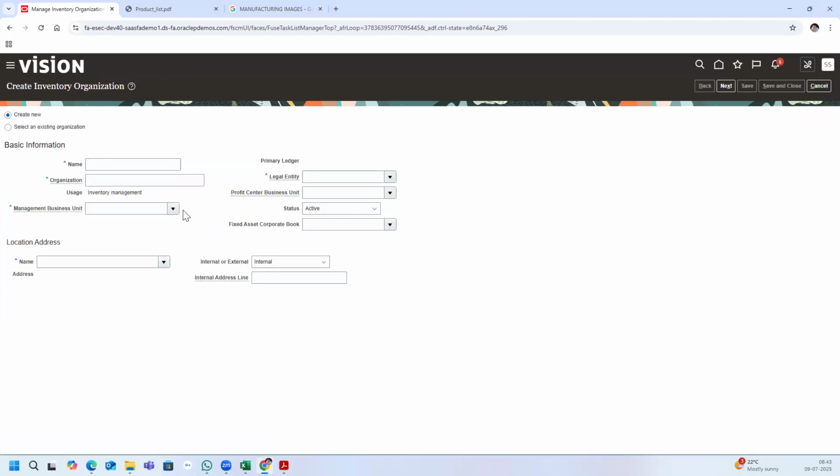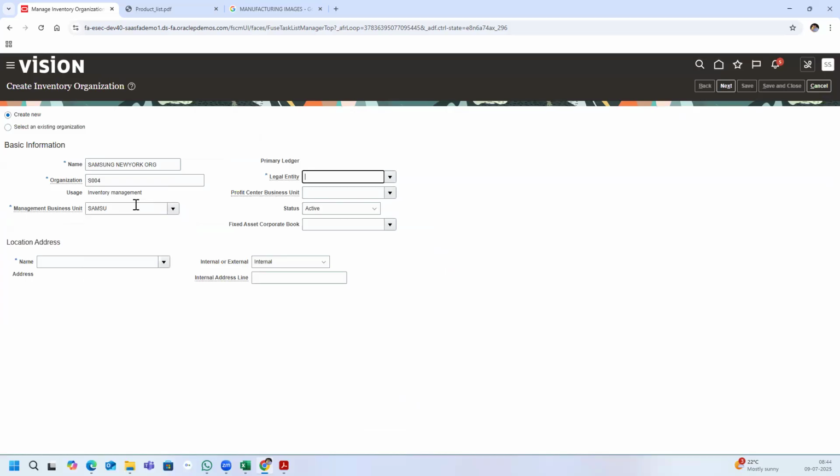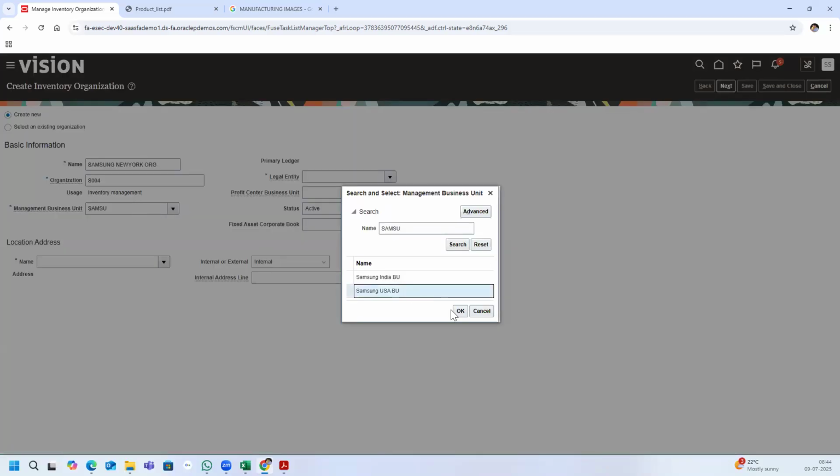Next, let us do New York. Samsung New York Park, S004. So Samsung USA.